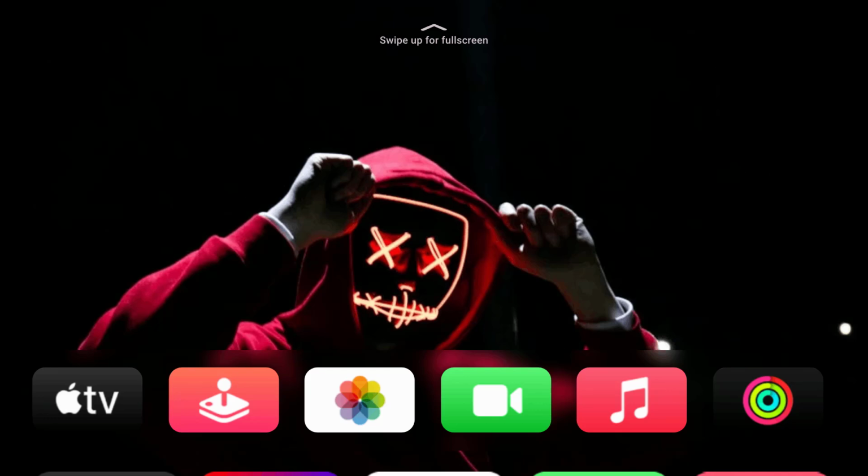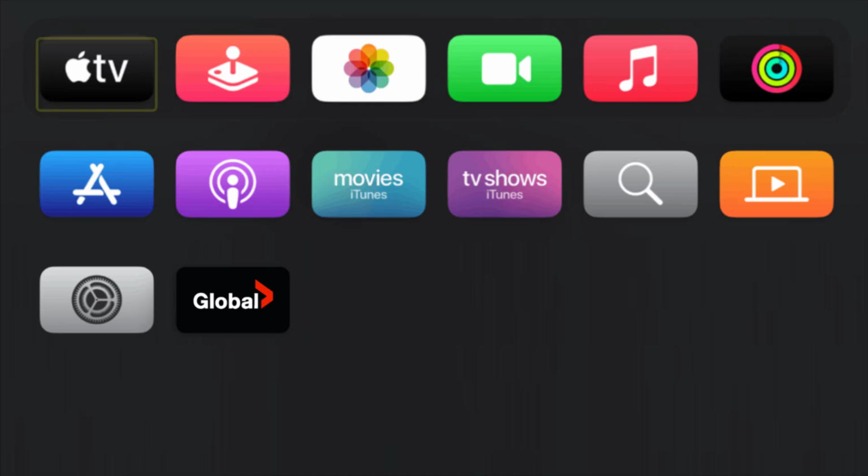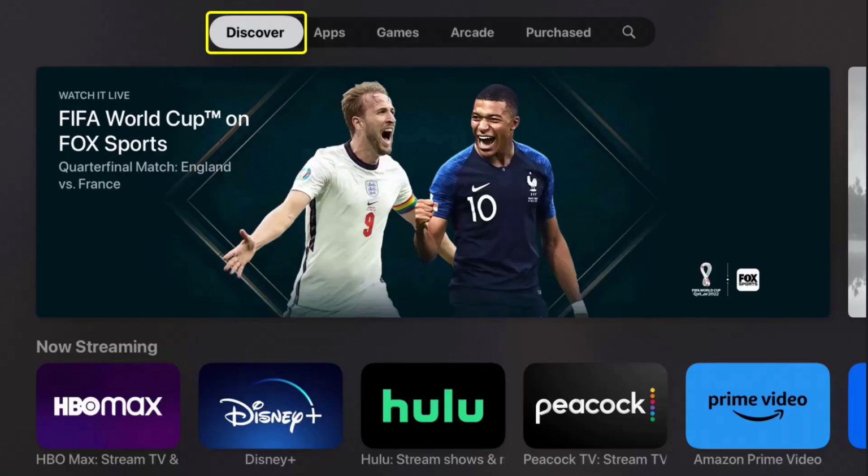From the Apple TV home screen, you need to swipe up for the full screen. From here, you need to go down and select the App Store icon. Once you're in the App Store, you can go all the way over to the side and click on this search icon at the top.